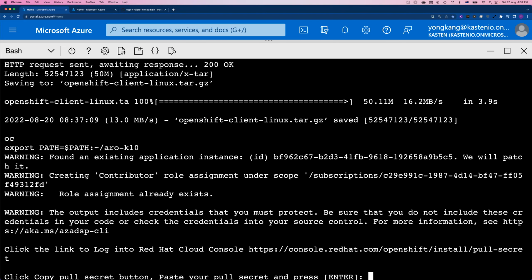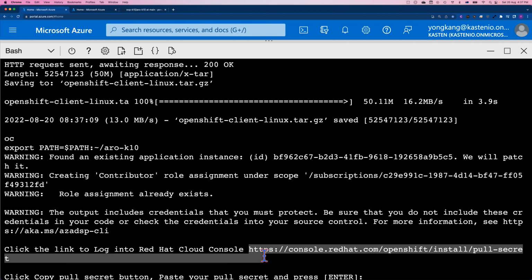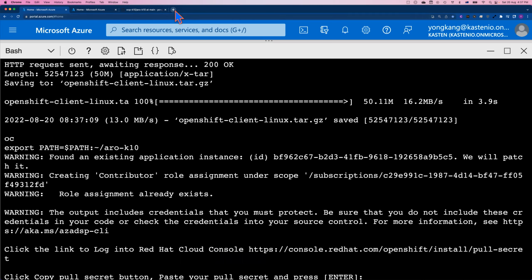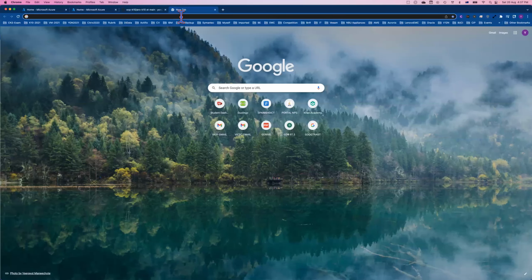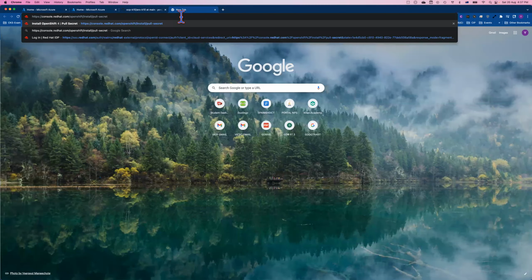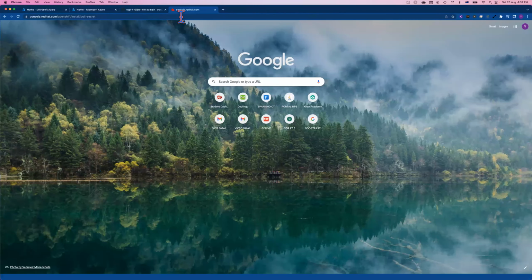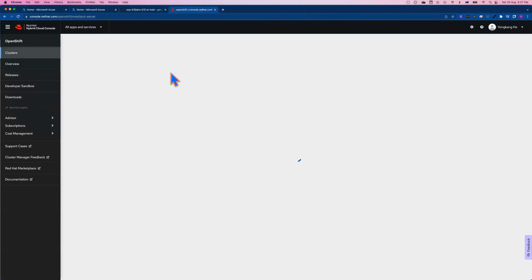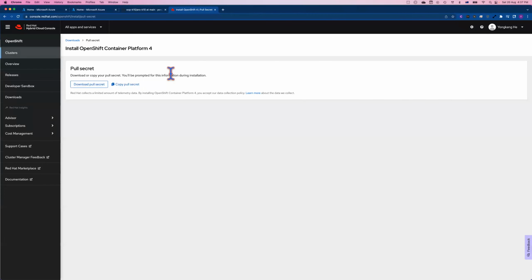Once it is up, we're waiting here. It says you need to click the link to log into the Red Hat Cloud Console. Technically you can click the link, but the problem is that Azure Cloud Shell doesn't launch it correctly. What I'm doing right now is copying the link, pasting it into a new tab, and pressing enter, and then it will pop up on the screen here. All we need to do is click copy pull secret. But if you haven't logged in, it will prompt you to enter your username and password to log in to the Red Hat Hybrid Cloud Console.